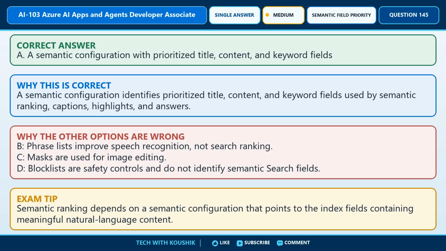The correct answer is option A, a semantic configuration with prioritized title, content, and keyword fields. This is correct because a semantic configuration identifies prioritized title, content, and keyword fields used by semantic ranking, captions, highlights, and answers. The other choices do not satisfy the requirement because B, phrase lists improve speech recognition, not search ranking. C, masks are used for image editing. D, block lists are safety controls and do not identify semantic search fields. Keep this examination point in mind. Semantic ranking depends on a semantic configuration that points to the index fields containing meaningful natural language content.